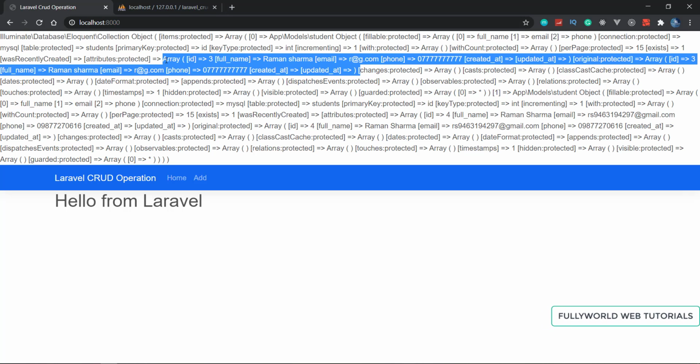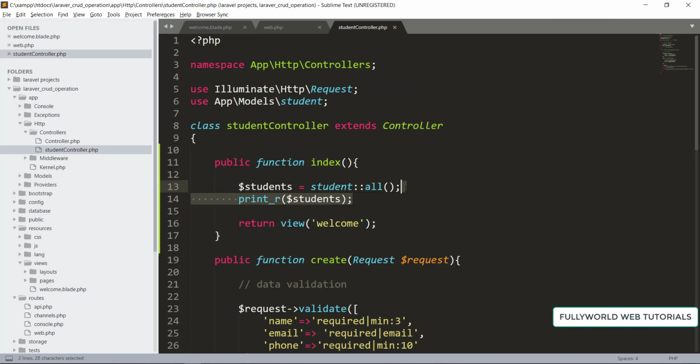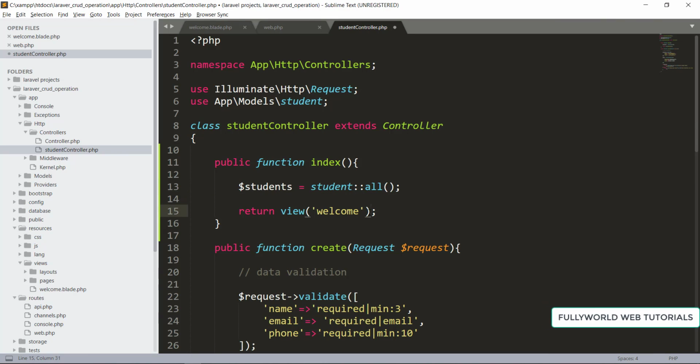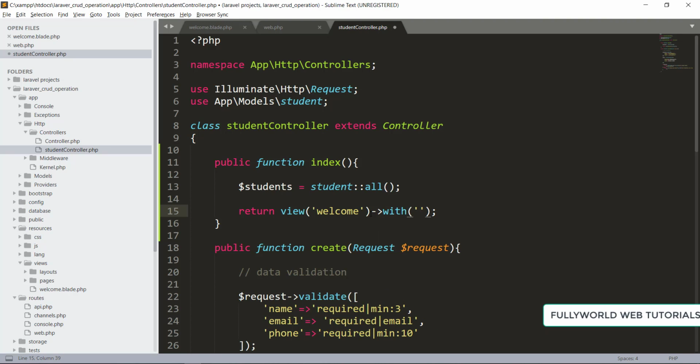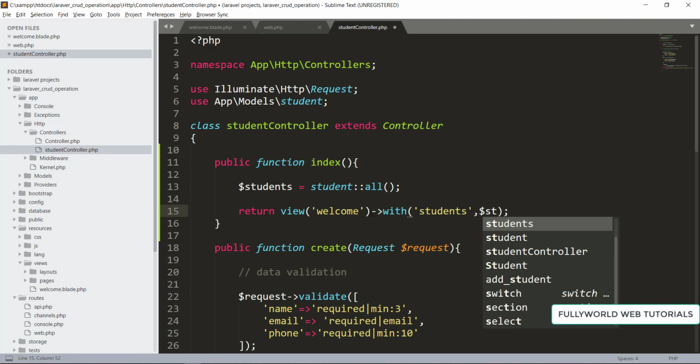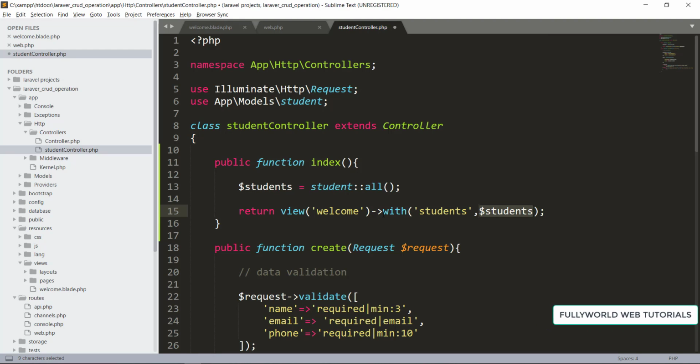So now let's go there and send this to our view. How can we send this to the view? Here I'm going to write view welcome, and we are going to write the with property, and here I'm going to write students, and then our $student variable. So here we are returning our welcome view with our student variable, and this students key will act like a variable for our welcome page, and this is our value.